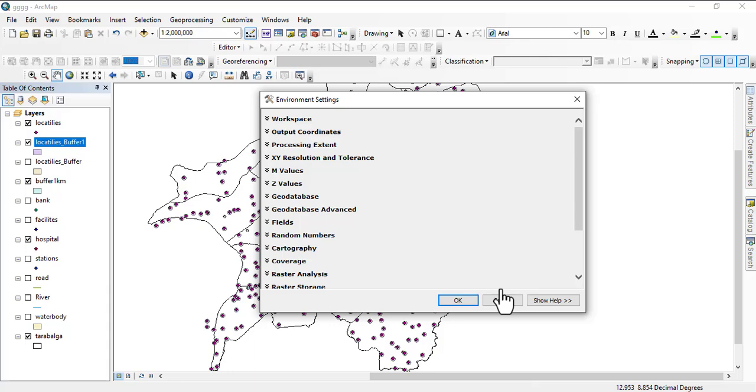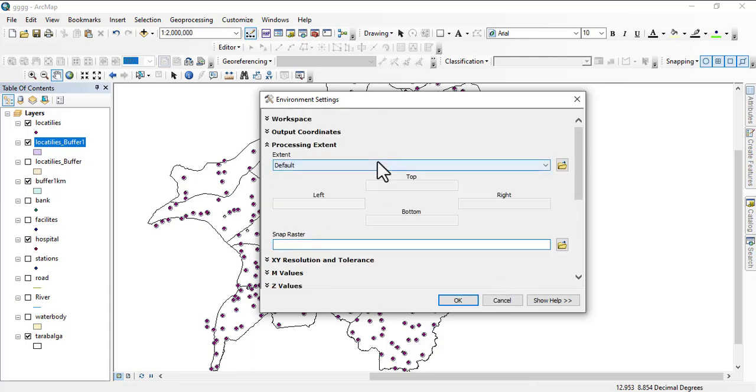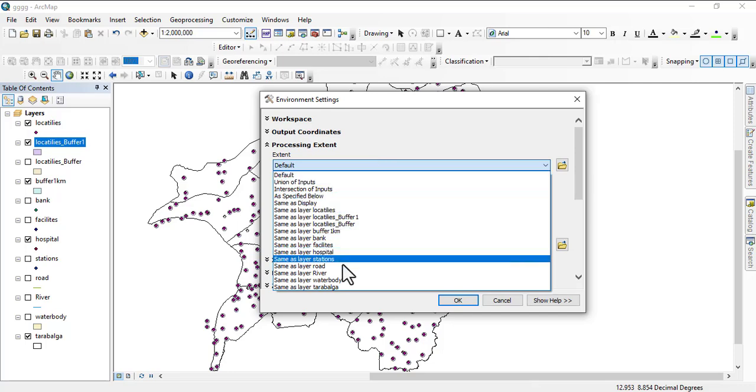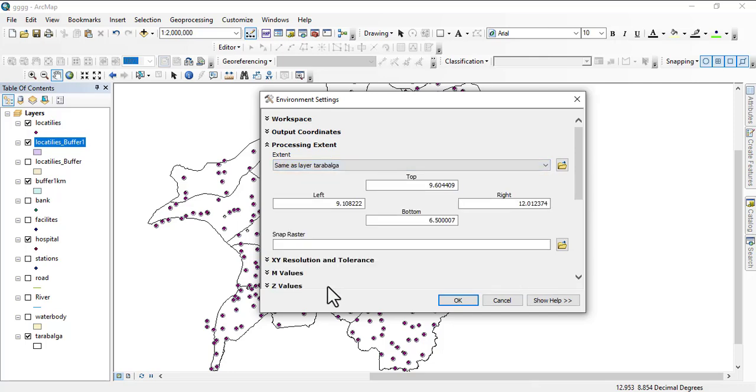Click on environment. So go to processing extent. Change it to Taraba local government. Click on default. Then go down to Taraba LGA. See the last one. Now that is the boundary. Yes, click on it.